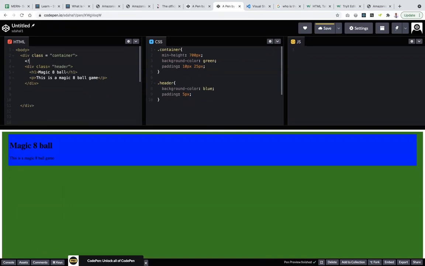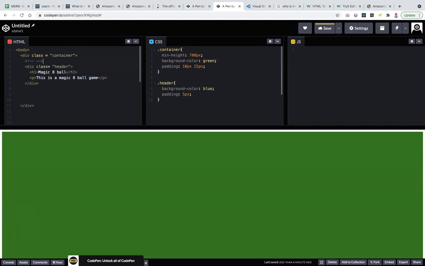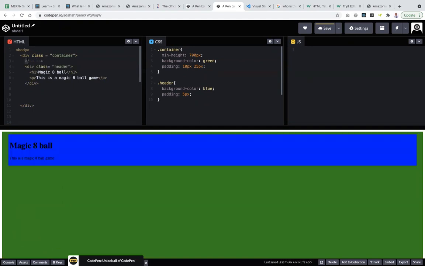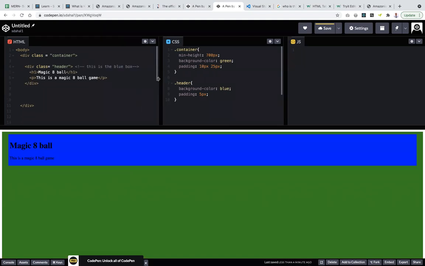And I can even make comments on my code. This is how you make comments, and this is the symbol. You have to do open caret, exclamation mark, dash, dash. And then whatever comment you want, like, this is the blue box. Let me put this comment right here, actually. This is the blue box. So it says, this is the blue box.